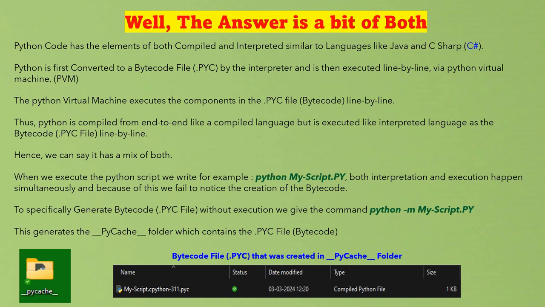When we execute the Python script we write, for example, python myscript.py, both interpretation and execution happen simultaneously, and because of this we fail to notice the creation of the bytecode. To specifically generate bytecode, .pyc file, without execution, we give the command python -m py_compile myscript.py. This generates the PyCache folder, which contains the .pyc file.